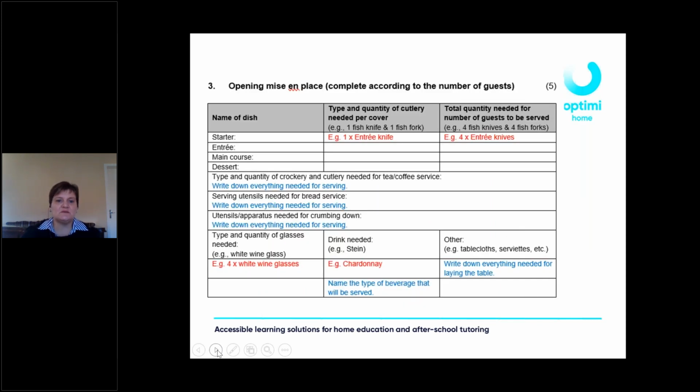Okay, then you have your opening mise en place, and this list will help you when you start doing your planning and get all your apparatus together in the beginning. And that's why it's very important to complete it properly so that you don't forget anything. So in the first place, they ask you the type and quantity of cutlery needed per cover. So let's say, for example, you're going to use one entree knife for the starter, in this case, the pancake. Then for 4 guests, and it's always according to the number of guests that you're going to serve. So let's say it's a function of 50 guests, then that will be 50 entree knives. So in your case, it will be 4 to 6.